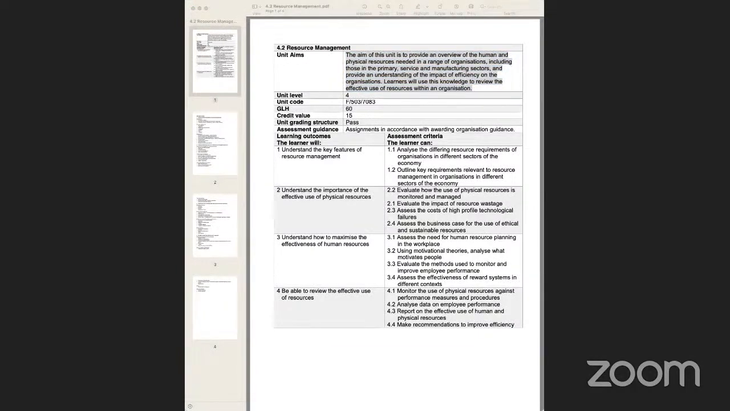So what we're looking at today is basically covering the assignment discussion session for the unit that we have completed, which is resource management. Now, what I'm going to do is show you a couple of things first before we start, and then switch you over to a presentation.